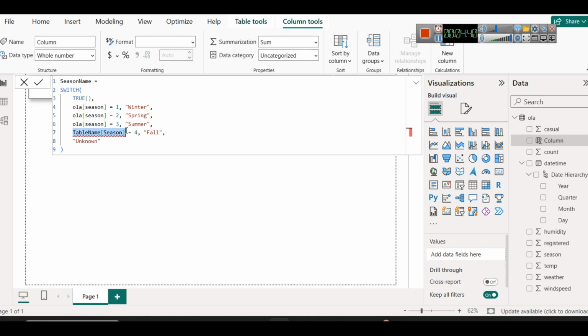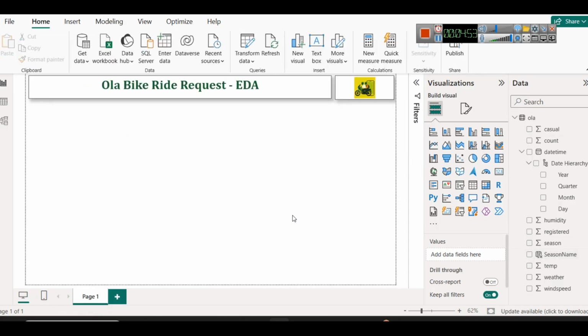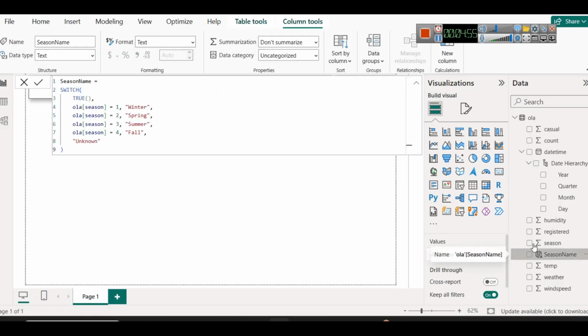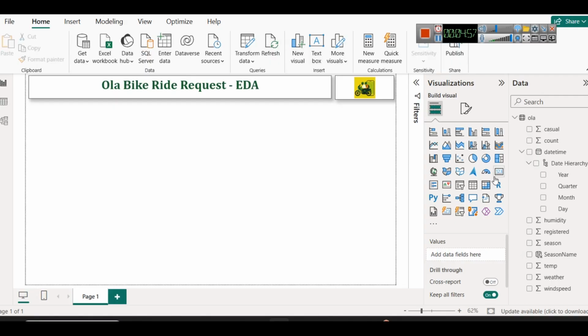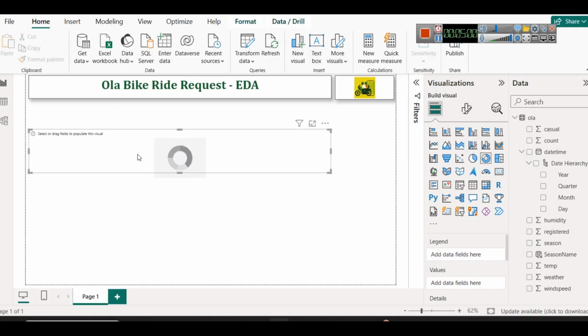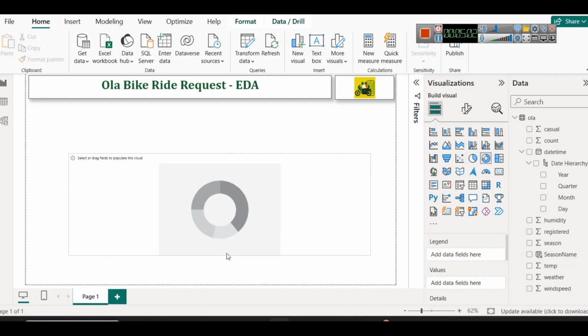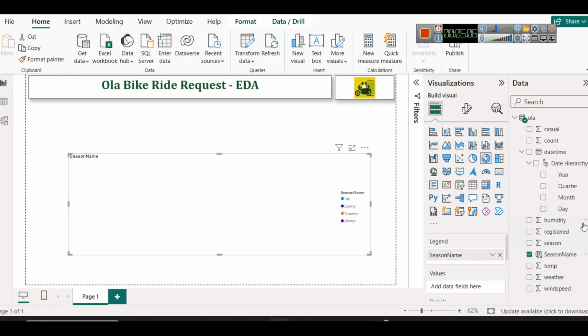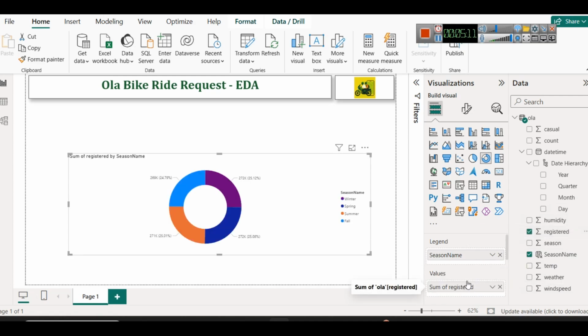Basically we are saying if season is 1, then write winter, 2 spring, 3 summer, 4 fall, because that is the dictionary that is given in the description also. And when you do that, we will have a season name variable. Just to check, we can create a simple donut chart here with season name as legend, and in values we can simply count how many registered users there are, just to understand.